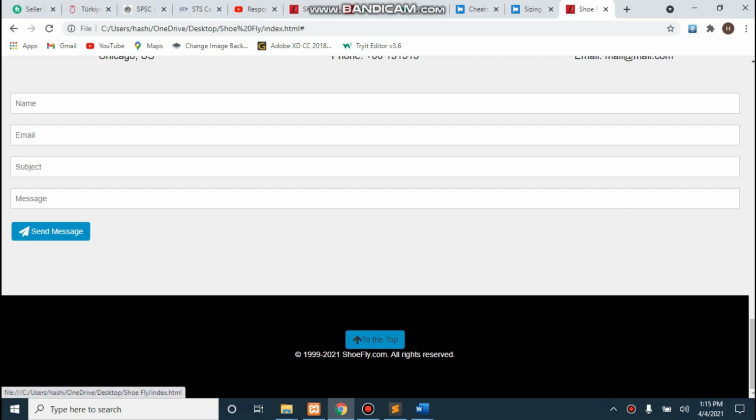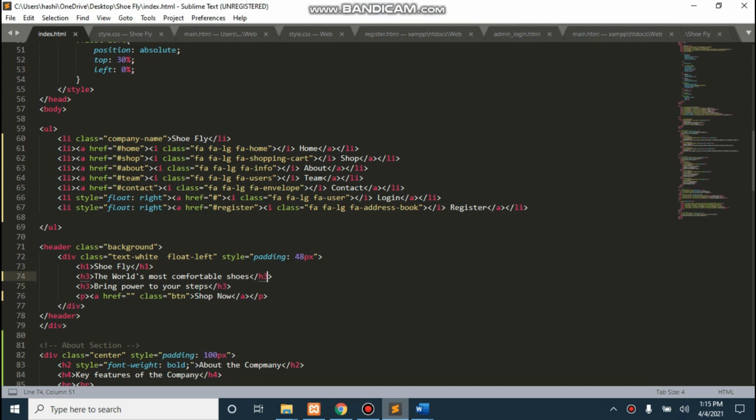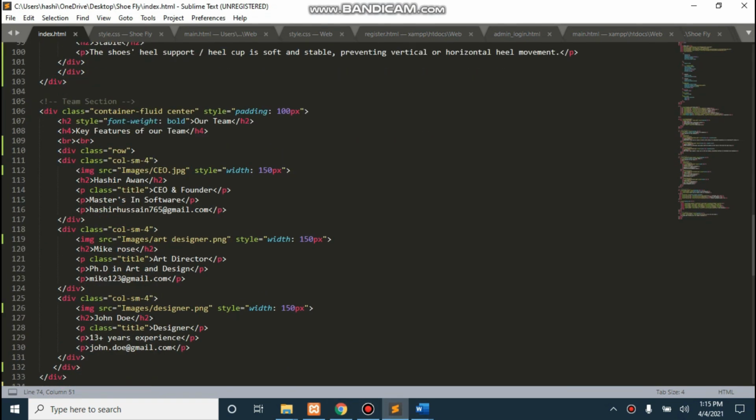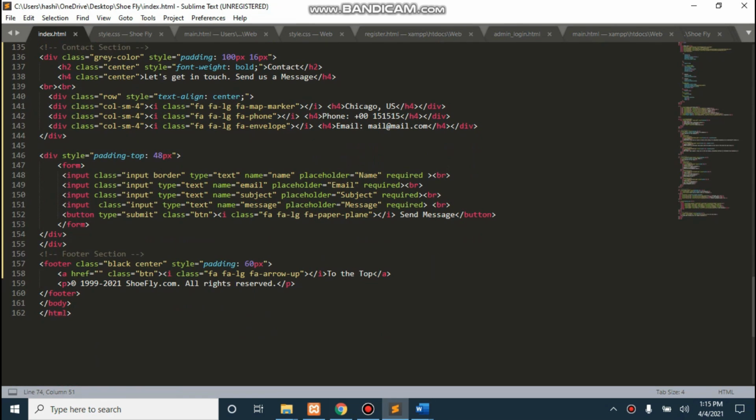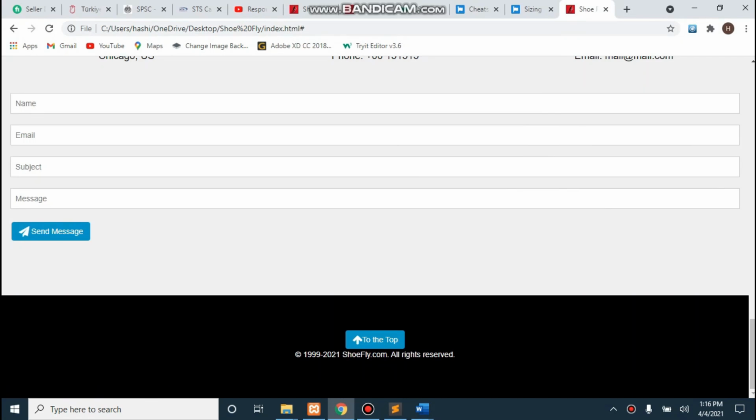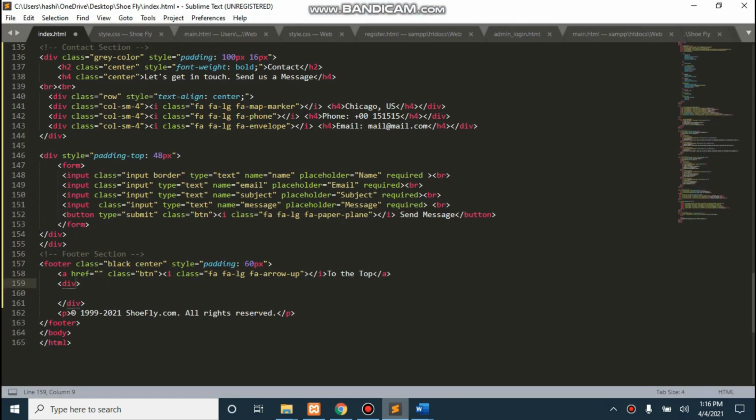Now after this, I will be adding icons here, like the social media icons or other link icons through which they will be connected. Going to the footer section, I will be adding a div here. First of all, I will be adding a gap, a space between this text and this button type text.